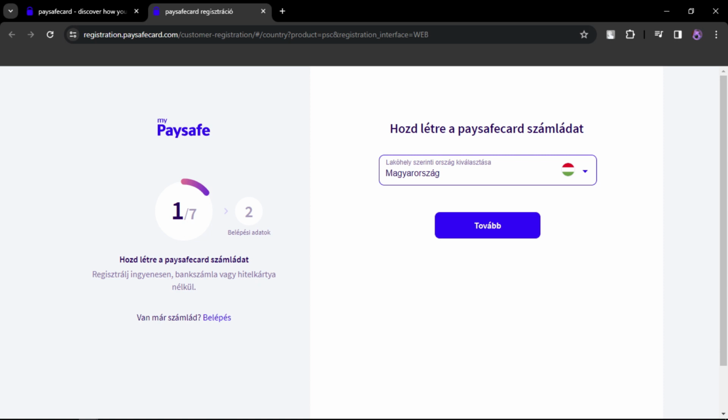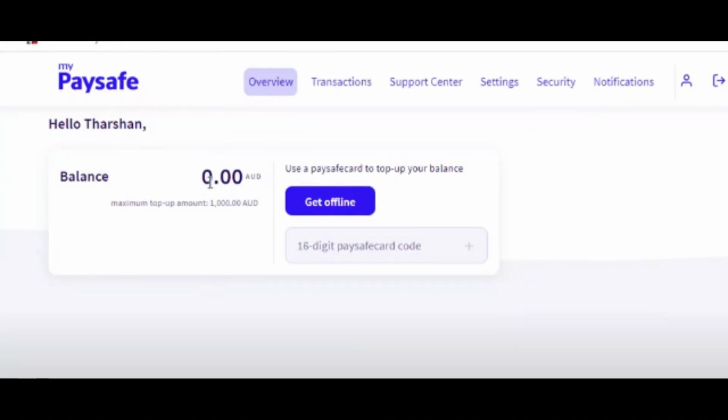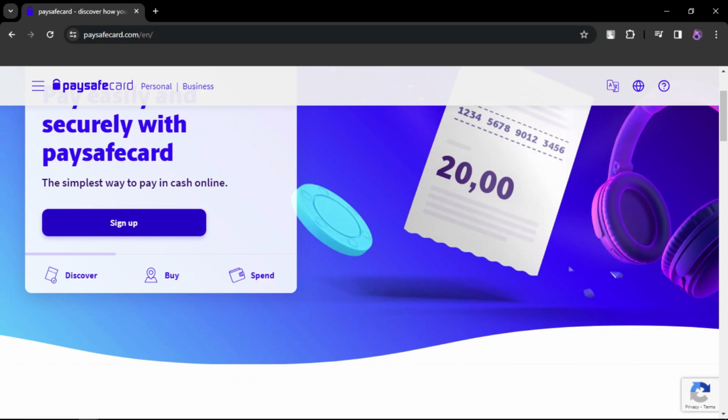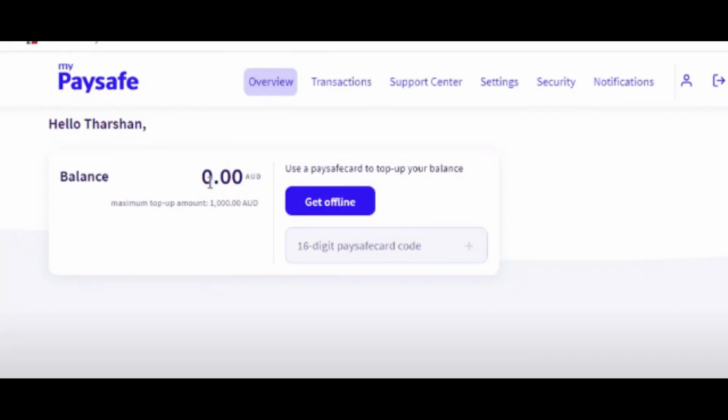After signing up, log into your Paysafecard account. You'll notice that your account balance is initially $0. To top up your account, navigate to the store section on their website. Click on the Buy option to view the sales outlets where you can purchase Paysafecard vouchers. Locate a nearby outlet based on your address, purchase a voucher, and enter the 16-digit code into your Paysafecard account. Click Add, and your balance will be updated.